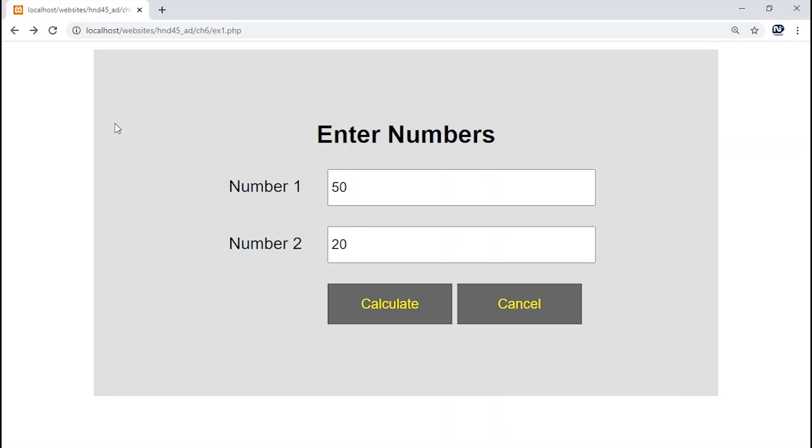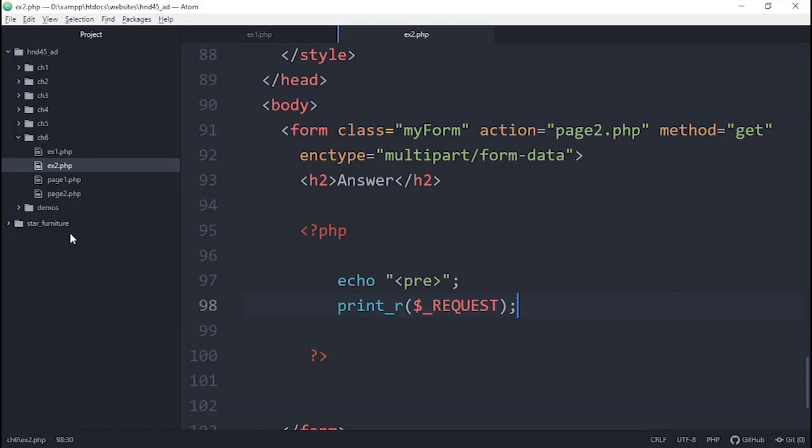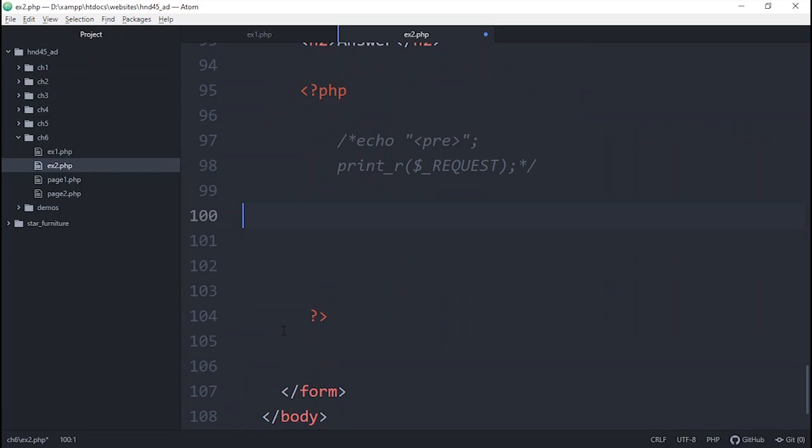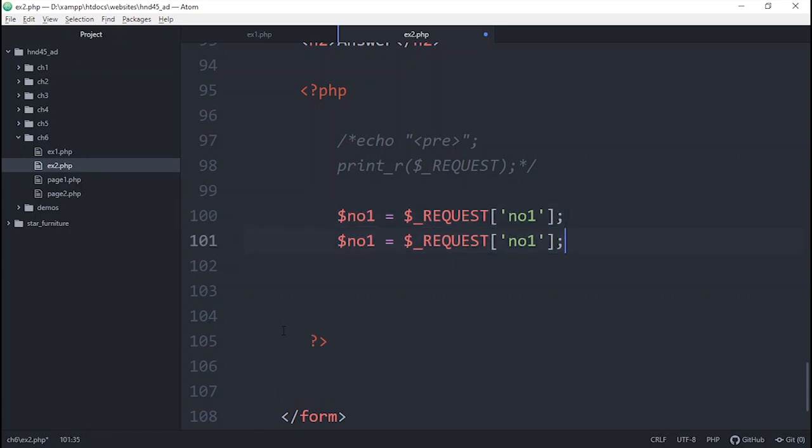Let's go back. Now I can do the coding. I can comment this one and keep it. You don't have to actually delete it, later you can use it once again. So I should make use of number 1. You know how to get the number 1: request array, number 1. So we have two variables now, no1 and no2, both will have the values.